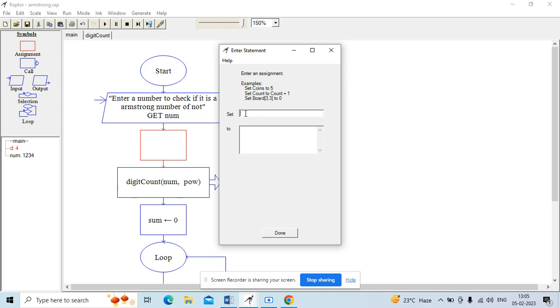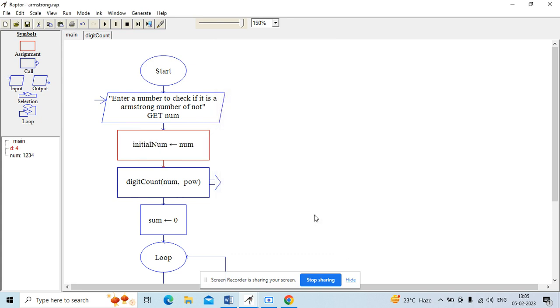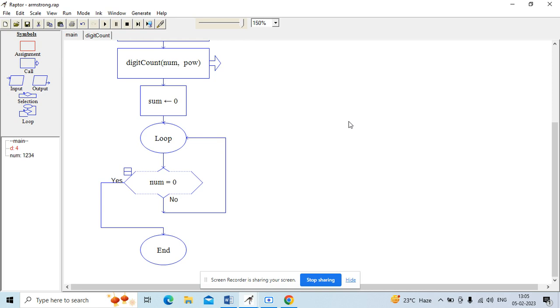So let me take a variable, say initial number, and I will set it, because we will be changing the value of num. All right, cool. Now here I will do the following.